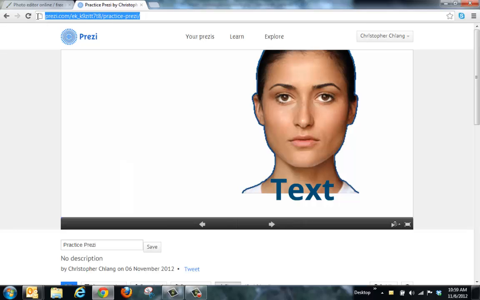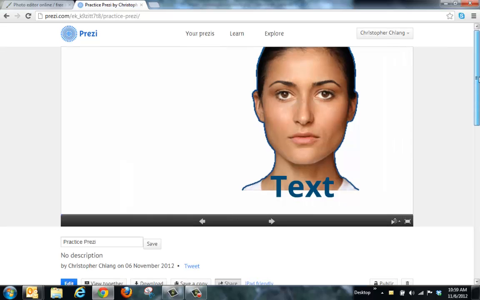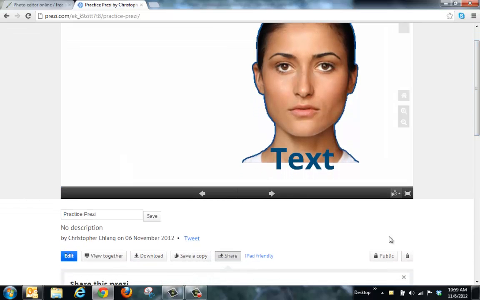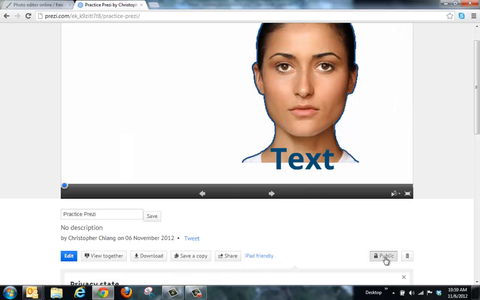URL, the web link. Now in Prezi, each Prezi has a unique link, so if you share this link with somebody, they can access your Prezi, as long as it's public. So if we scroll down here to the bottom right corner, you see the button says public.